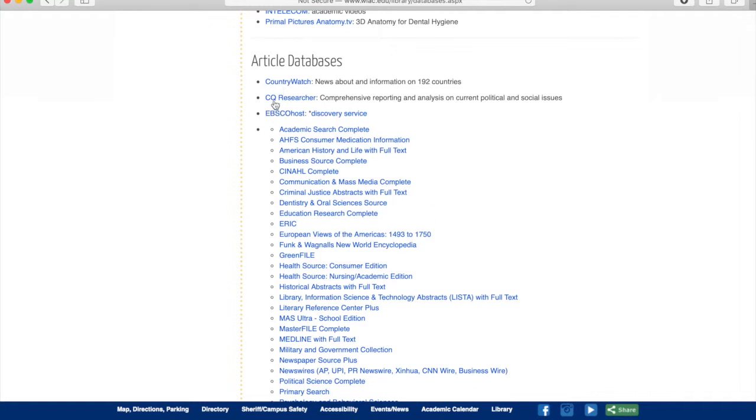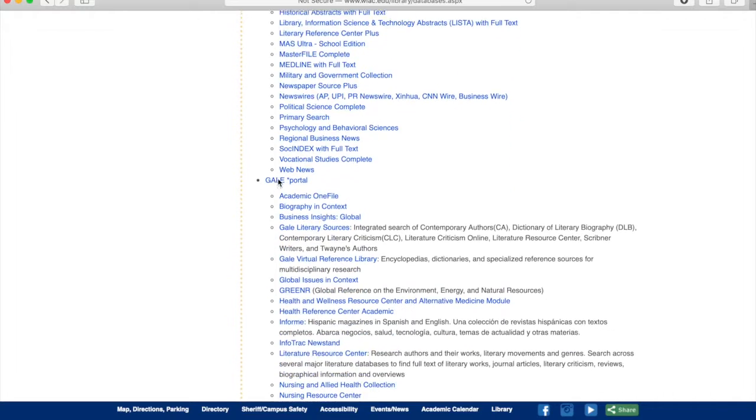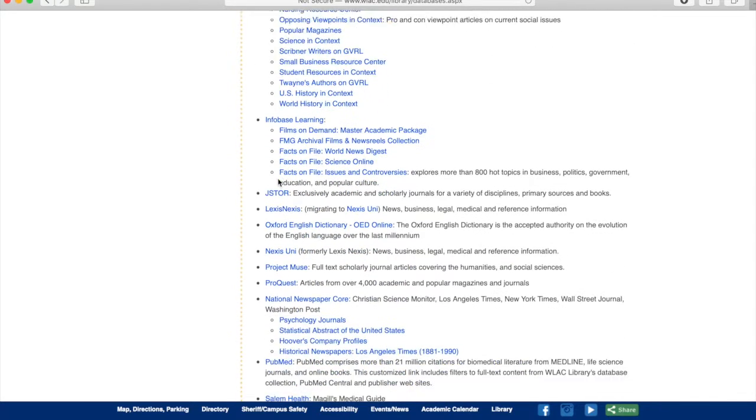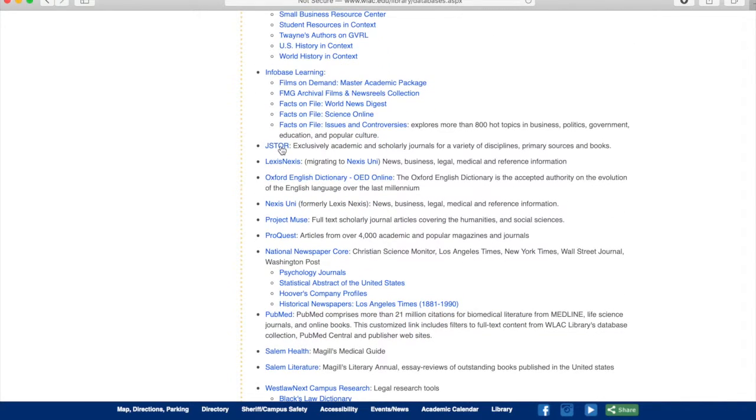You'll notice that they're listed alphabetically by the vendor. I'm going to go down to JSTOR. We also have Project Muse. These are probably the two that I would most highly recommend for literature research. But we're going to start with JSTOR. I'm going to click on JSTOR.